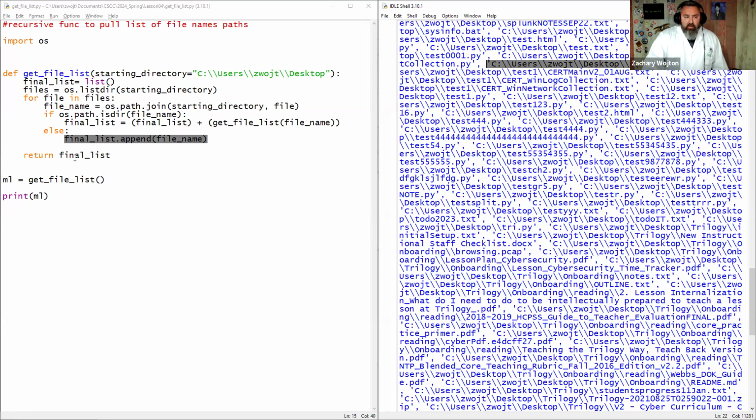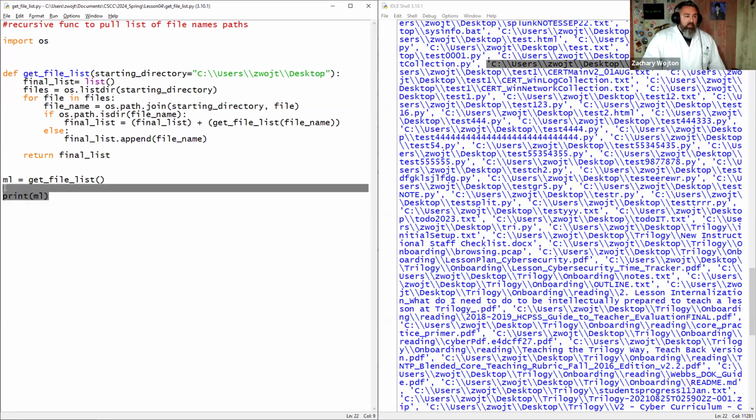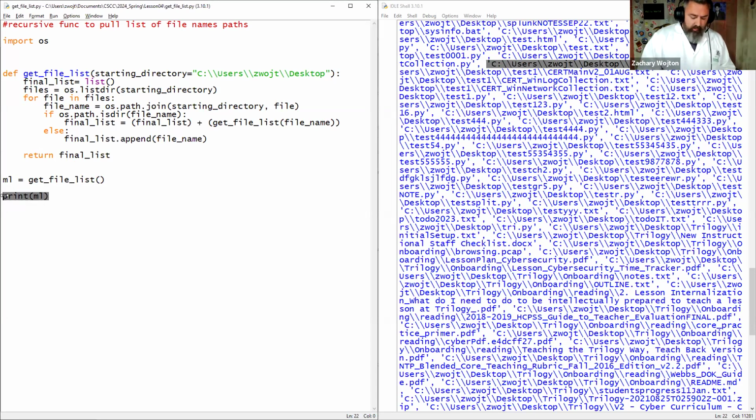Then I return the final list, which is everything. And then I store that list. I do my imports to find my function, and I call on my function to run it. I store the list, the output that I return, in ML, and then I print ML, and that's why you see it over here.